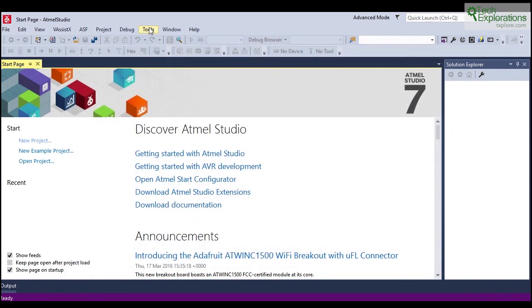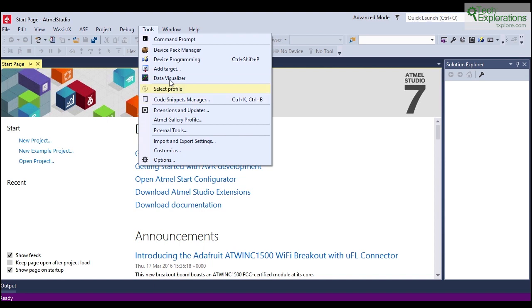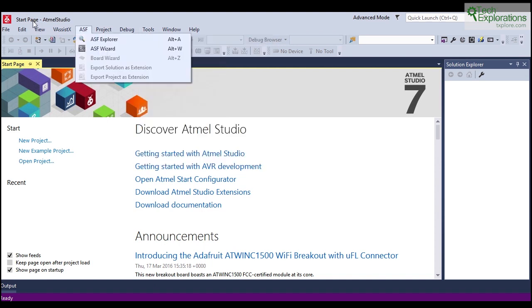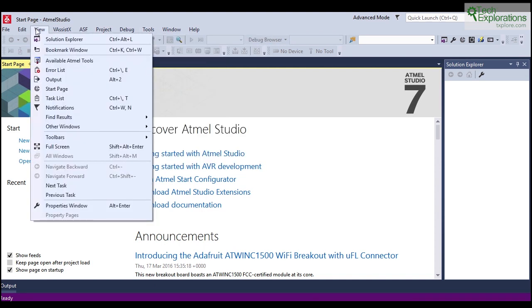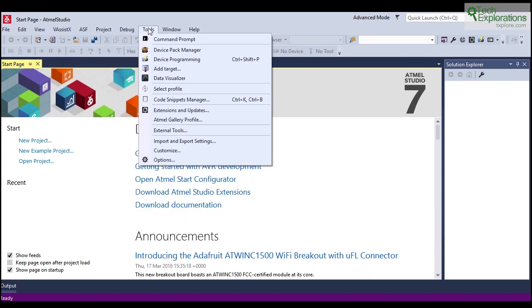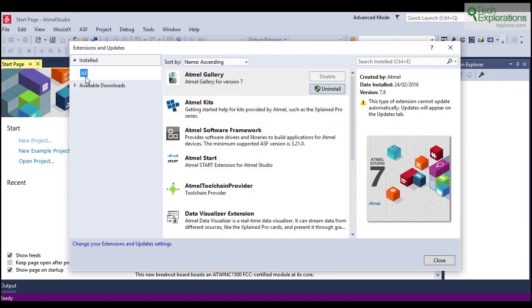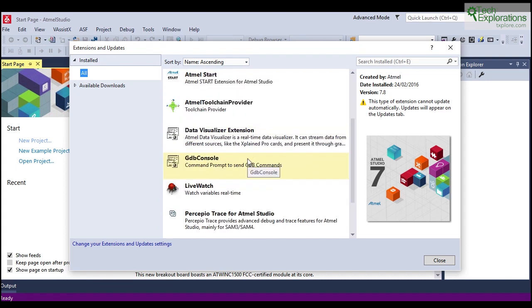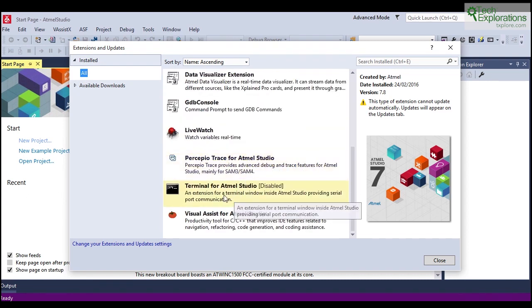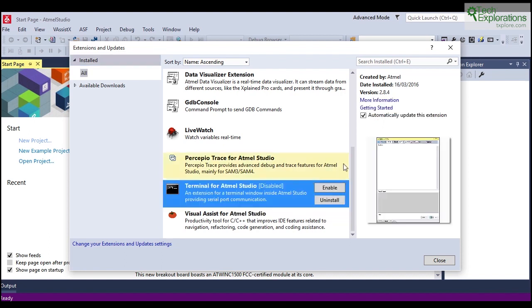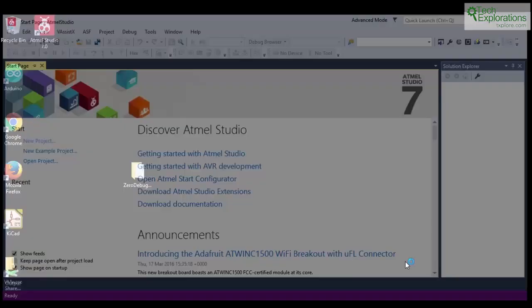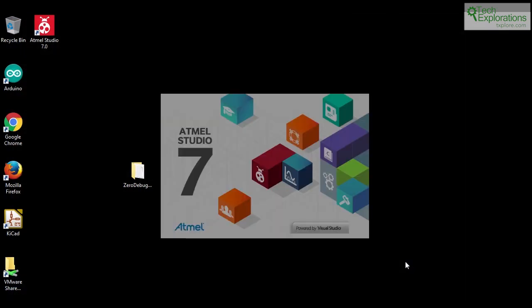Oh, I should go back, and one thing that I forgot to do is to activate it. Yeah, because it's not activated at the moment. So I'll go back to extensions, and under installed all, let's see, here's my terminal for Atmel Studio, and I will just enable it. And just restart the IDE for the change to take effect.